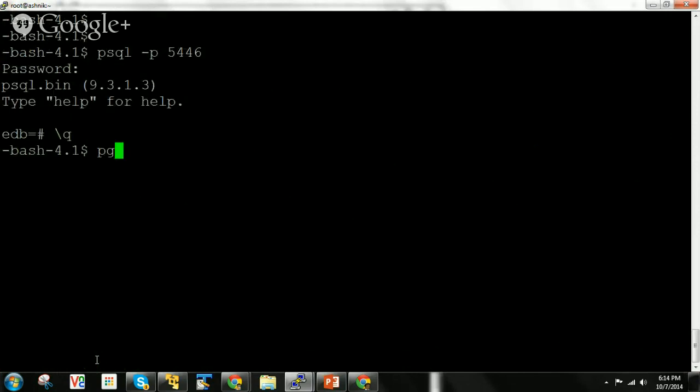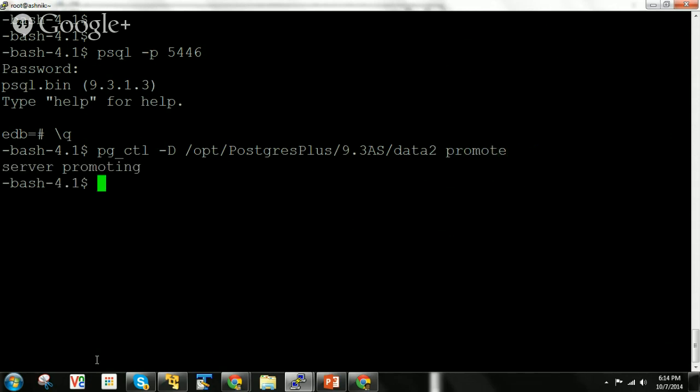Now what we need to do is pg_ctl -D, specifying the path to be data2, and I'm going to say promote. The server has been promoted.